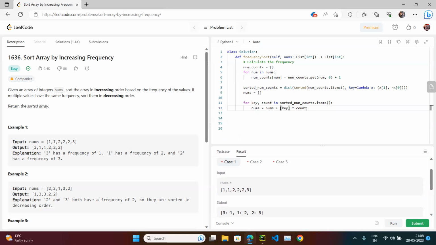Correct. So what we are doing is, it will iterate over this dictionary. Okay, so the key is 3, right? The key is 3, so I need to append it in my array, but how many times do I need to append? That is the count. So only one time I need to append.